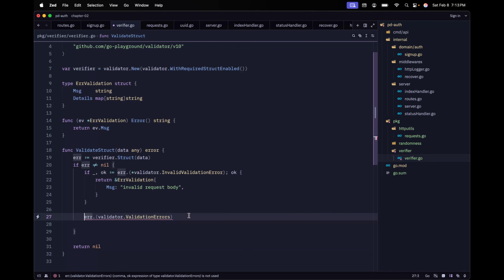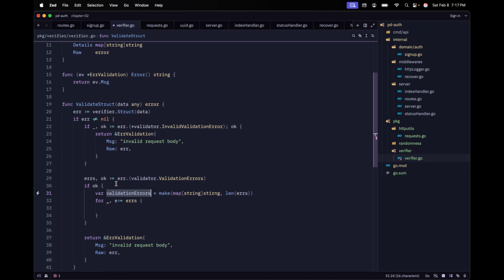And over here, let's create a temporary variable of validation errors, using make. That is because we will be putting the values in this map at the runtime of this for loop, so we should have a defined capacity for this slice. To do that, we can just take the length of the errors which we have already got. So we have created a slice of this map, and the capacity is the number of errors which we have got.